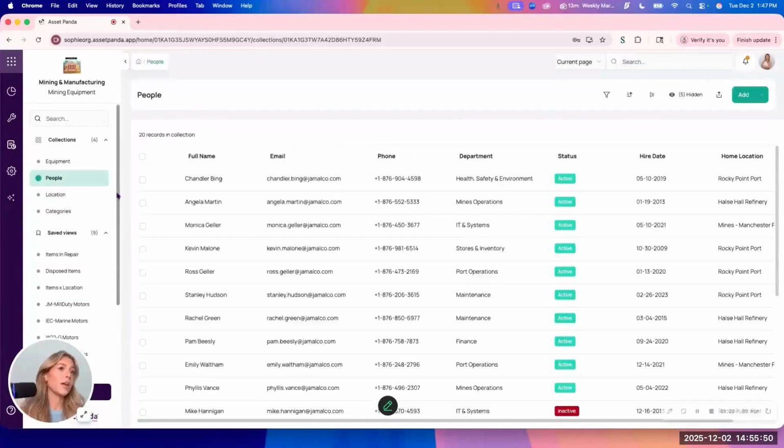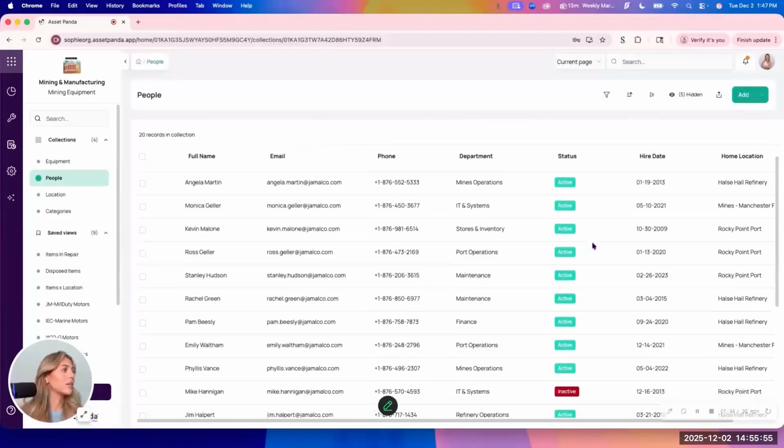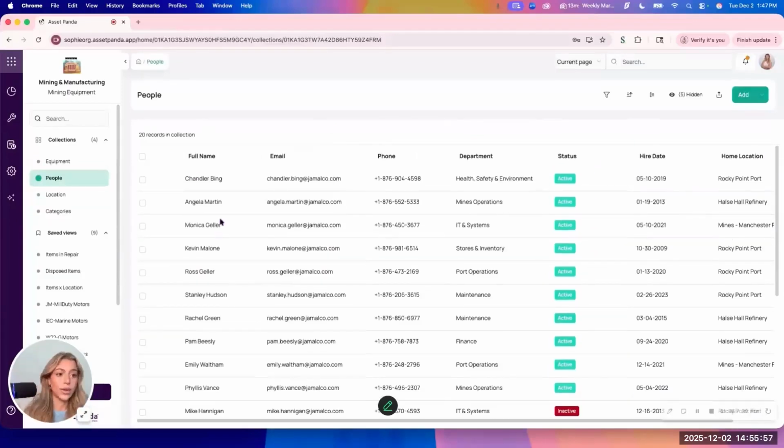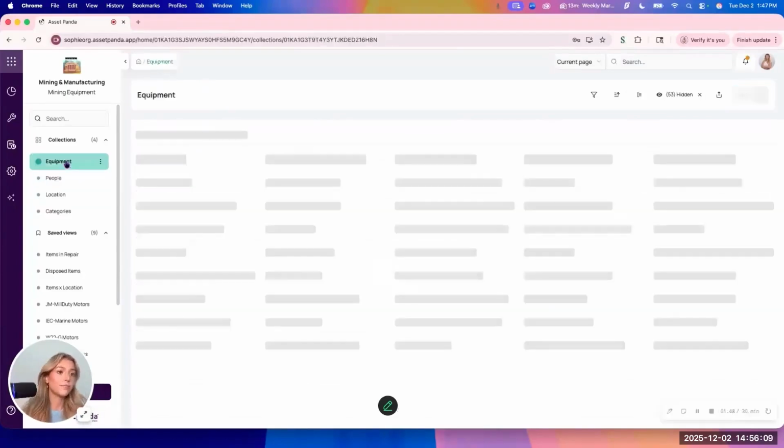Same with your Peoples tab here. I have the employee full name, the department, whether they're active or inactive, the location they're supposed to be working at. This is just so I can assign records to people. So if someone in this list is responsible for performing maintenance, or they're just responsible for auditing the location, they can appear here and you can assign them to the items.